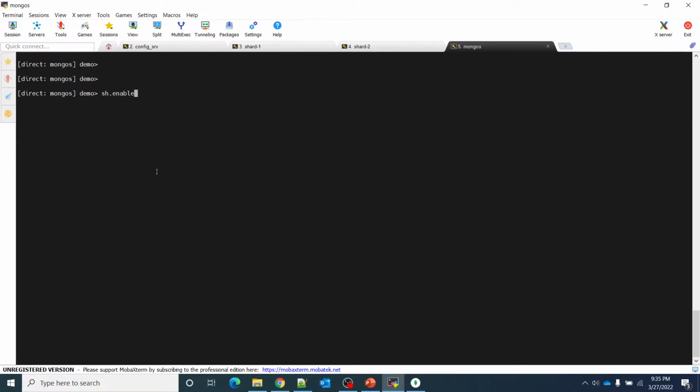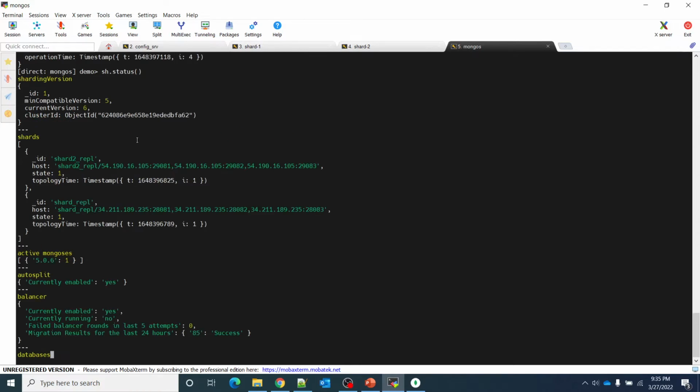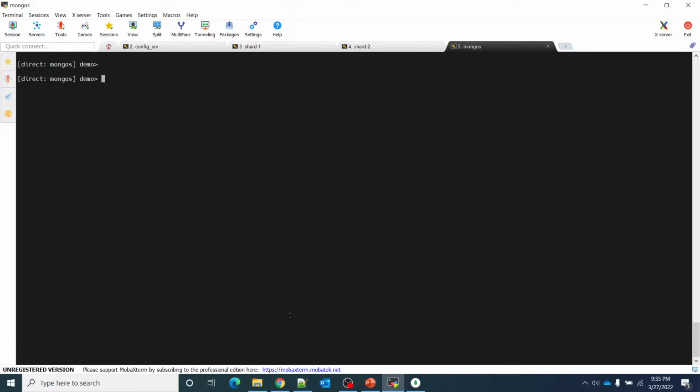Which database do I want to enable sharding on? This database, right? It says okay. Let us see status once again. Now it says database id demo, right? Primary is this and partitioned is true this time, but we have not specified which collection we want to shard in this database. So let us do that as well.